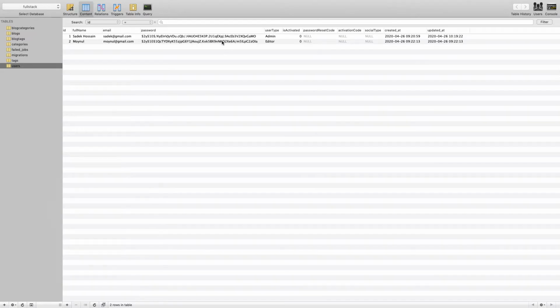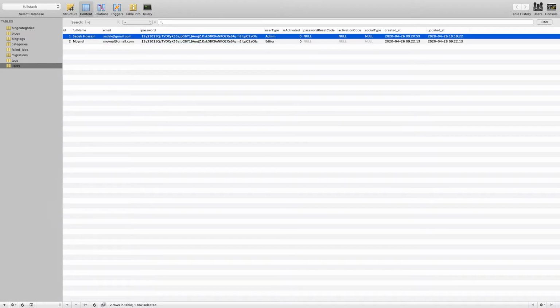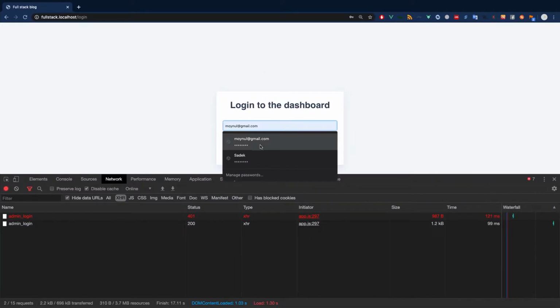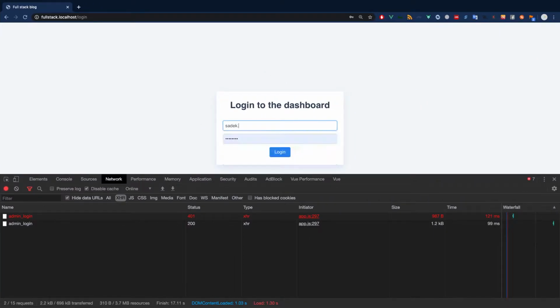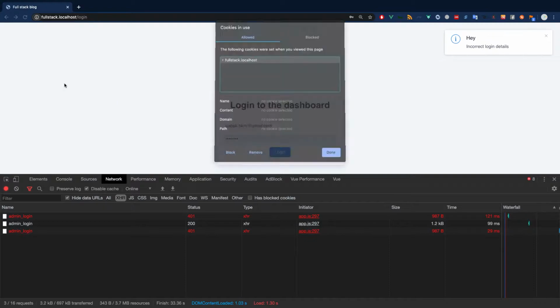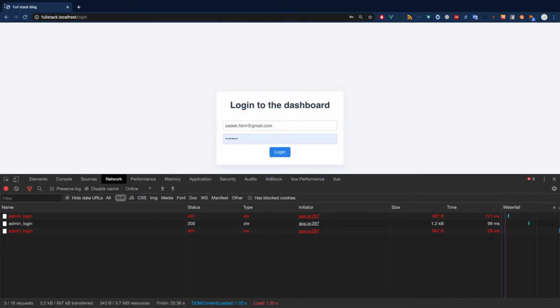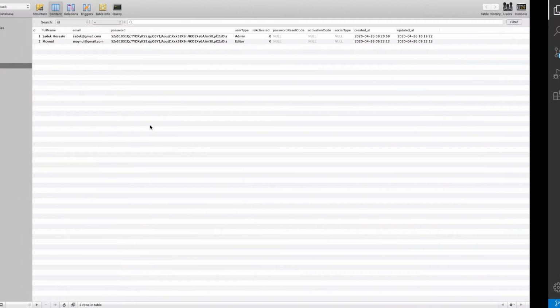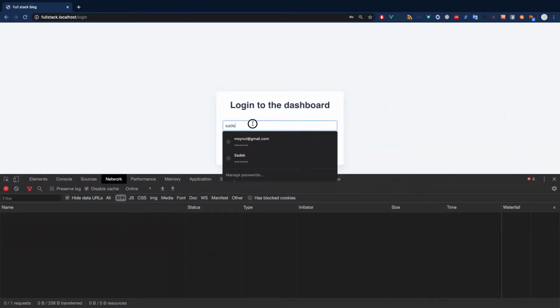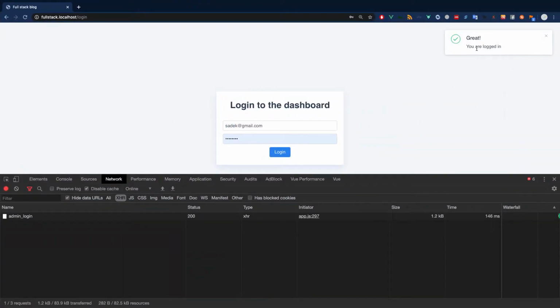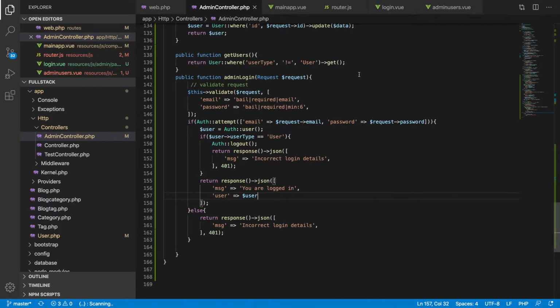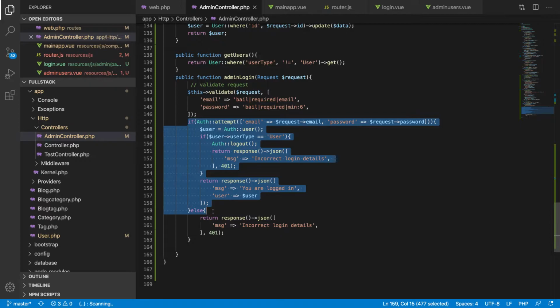Now let's check, I think I changed the password for this user. So let's change the password to the one actually here and try to log in again. We need to clear the cookie maybe. Yes, so we cannot have multiple users logged in. Let's check if the email is correct. Okay, our email is not correct as well. Perfect, you see we are able to log in now. So what we have done is made a login system in which only the admin can get logged in, and a normal user should not be able to log in.